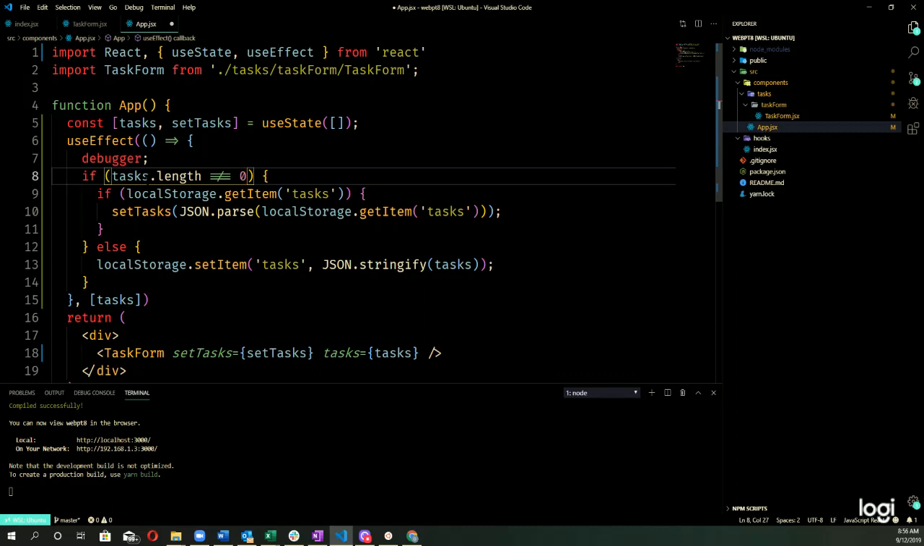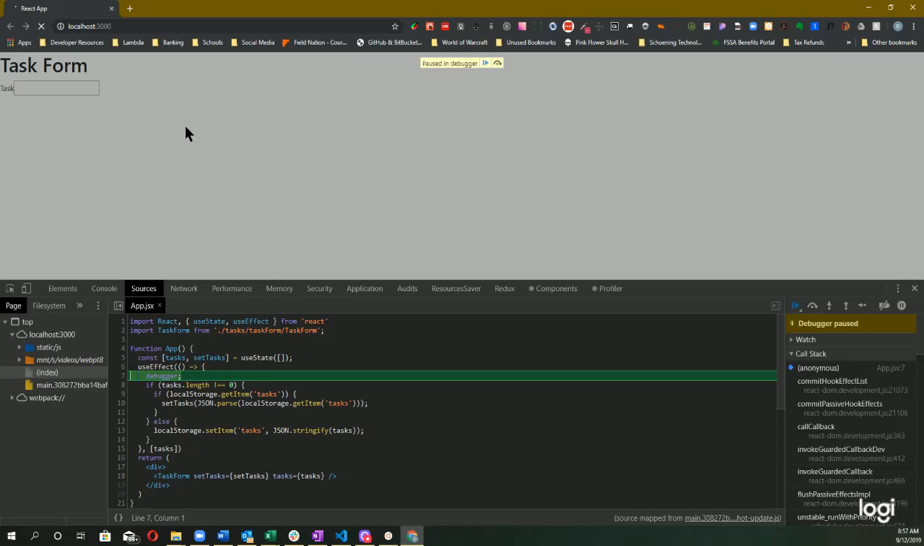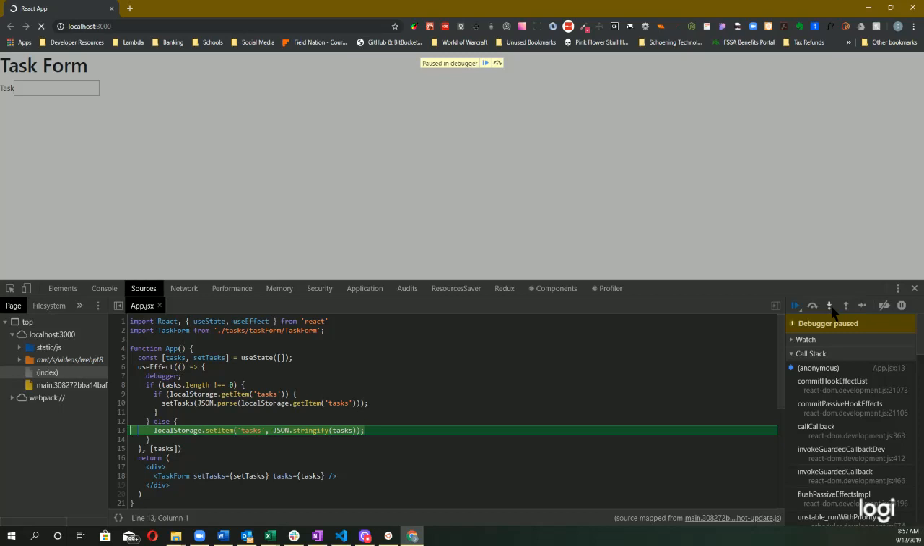Alright, so we're getting the item. The first one should run 0. So alright, let's save it, and let's go ahead and step into our function call. Alright, so it's populating the else. Do I have the else in the wrong one? I do.